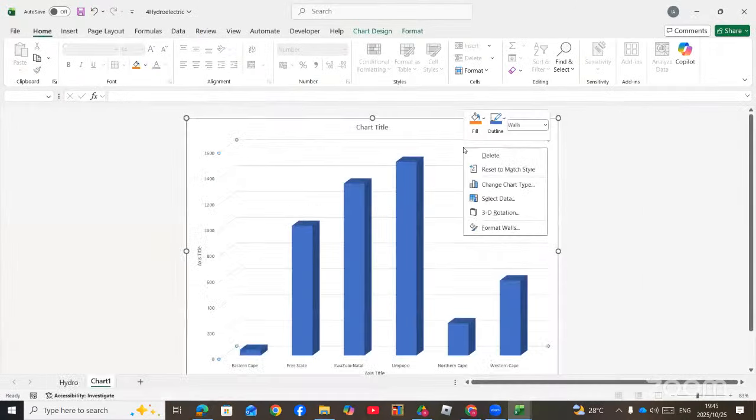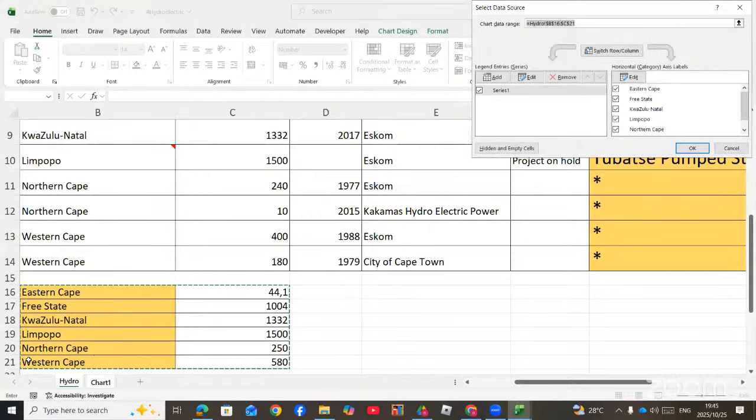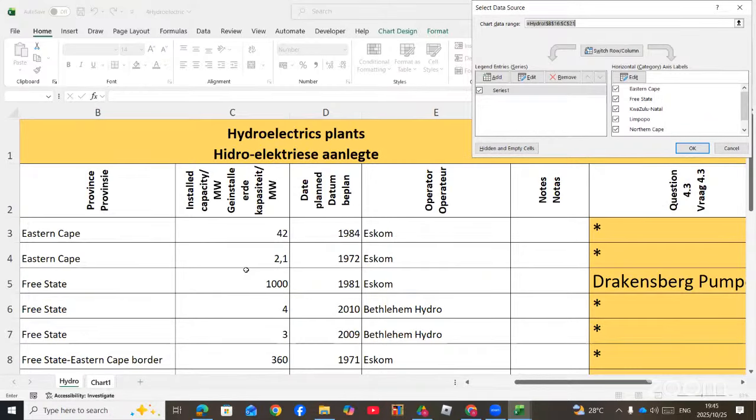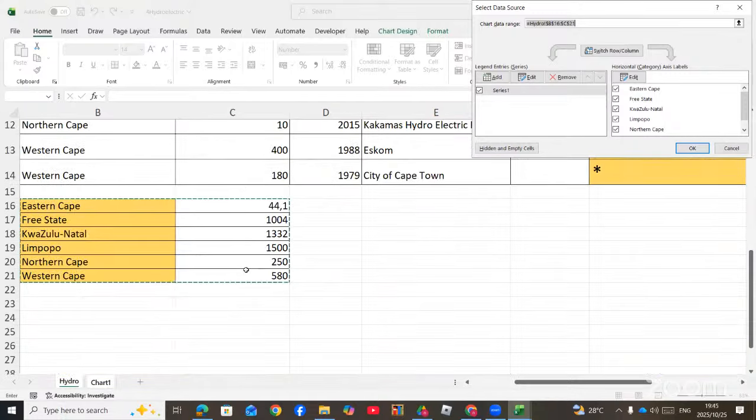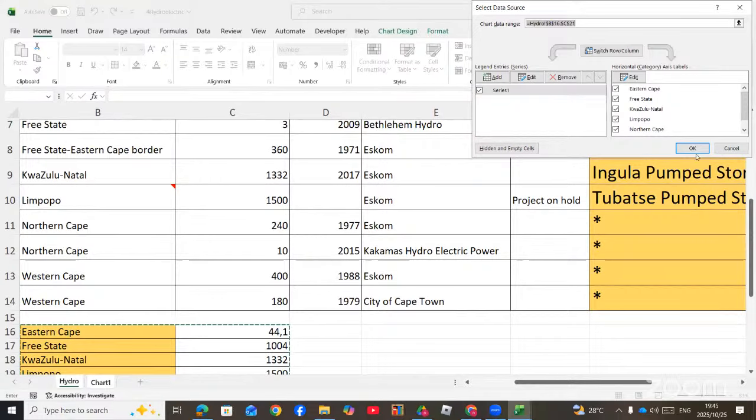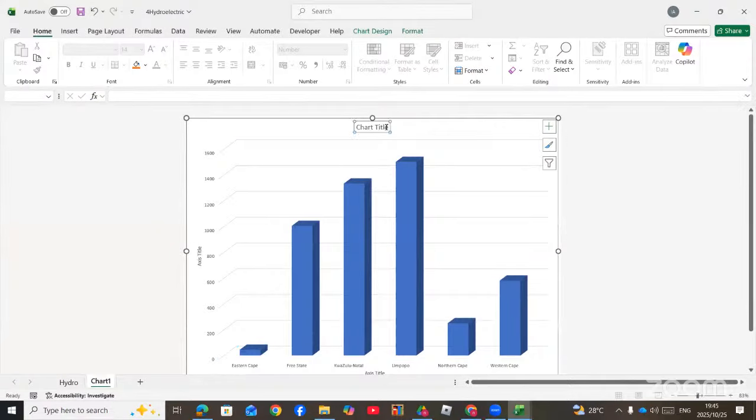You right click and choose select data. Now this is the data that they use. You see, they are the provinces, and I think it's the total installment per province. Yes, it's the total installment per province. So that you can now type it. Again, they can tell you to put the axis titles, you change them.